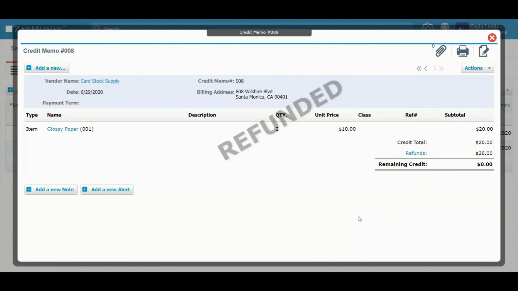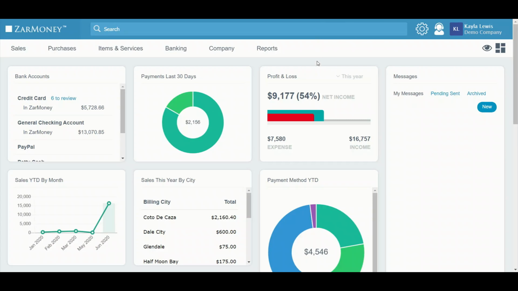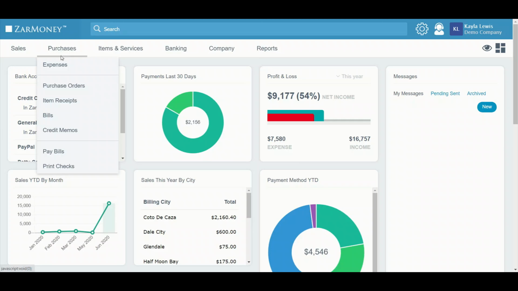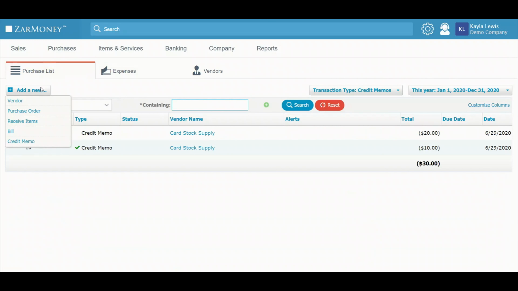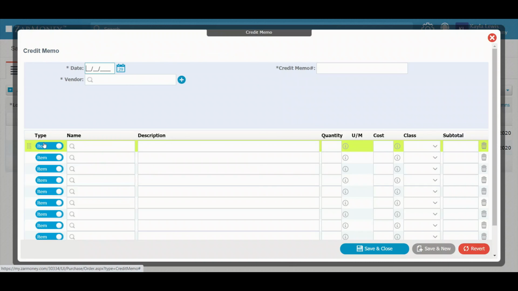Okay, now let's look at the second path we can use to get to the Create a New Vendor Credit Memo screen. Go to the Purchases navigation again and click Expenses, and from here click the Purchase list. Then you can navigate to Add a New and select Credit Memo here. Then you can go through all the steps that we did in the previous example.